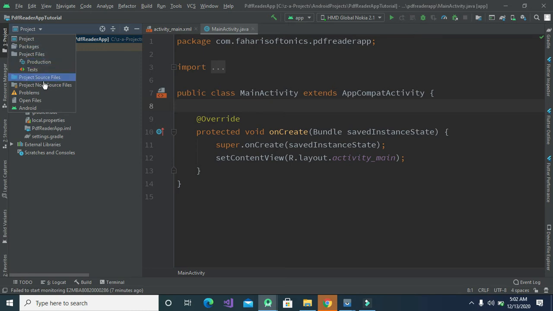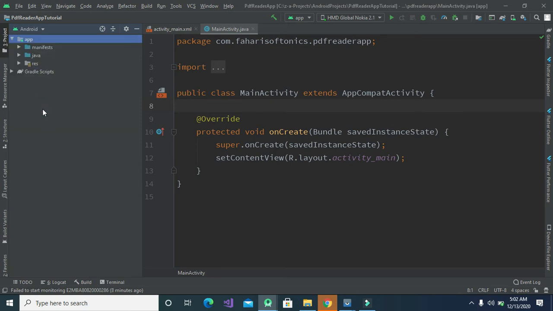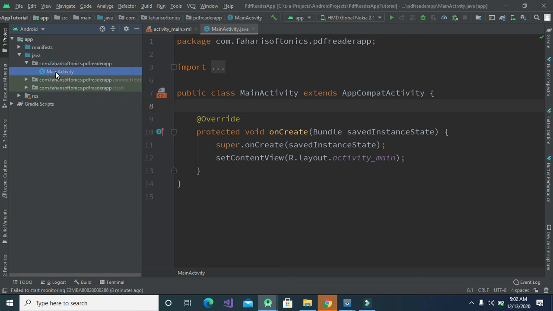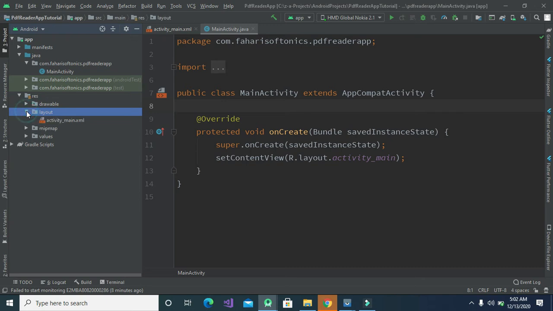Yeah, so if you go here, you can just select Android. I like to work with this Android view. Here it shows you Java, the file for Java. In this case, it's a PDF. Here is where your activities will be, and here is where you have the layout. If you ever work with Android, I know you know what I mean.